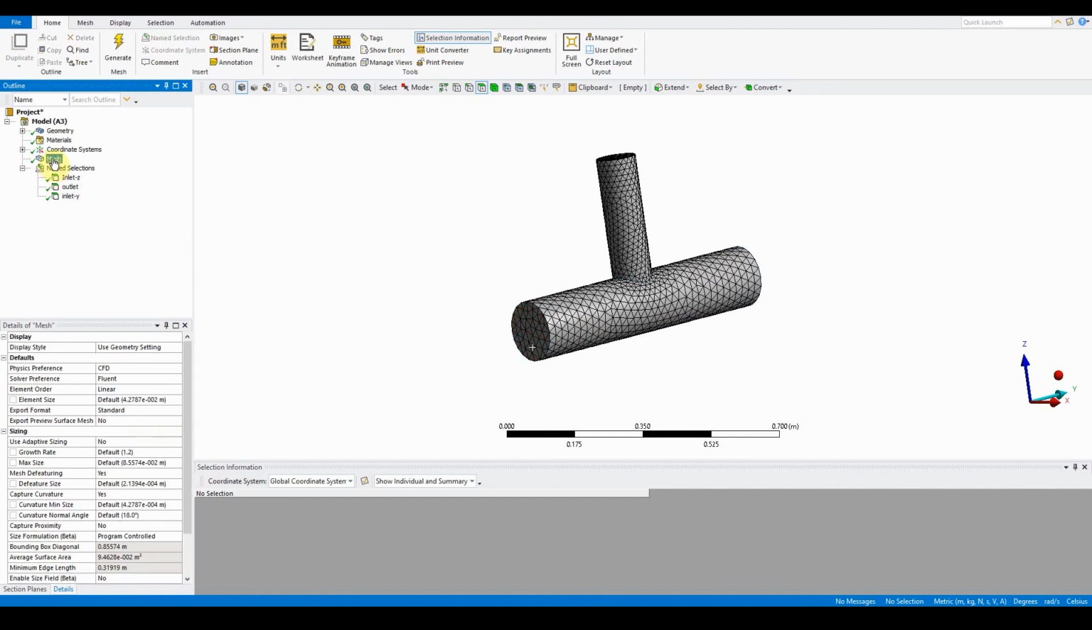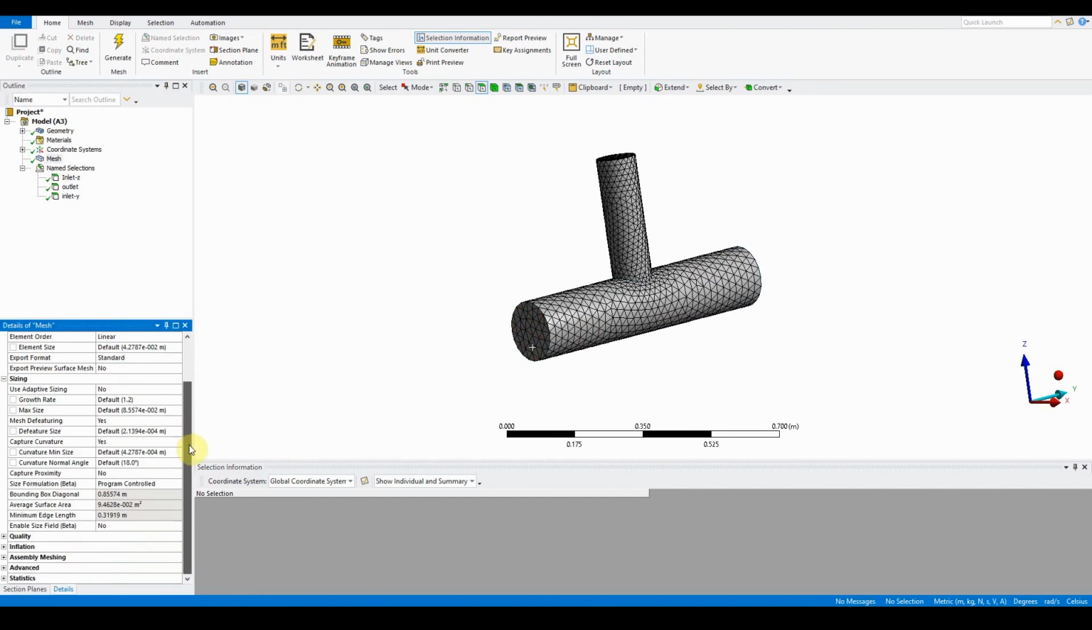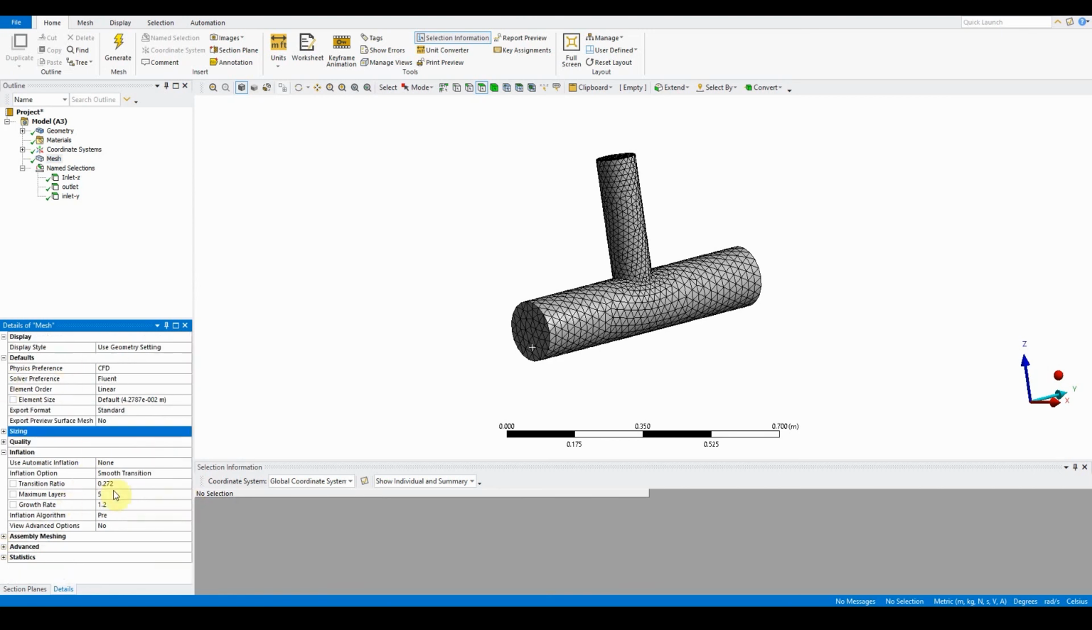So again, if we click on the mesh and you go down, you will see an inflation tab down the bottom here. You can close the sizing to make it a little bit more appropriate for your screen. And what we want to do here is use program controlled in the approach. And here we put smooth, leave that as 0.2, leave that as 5.